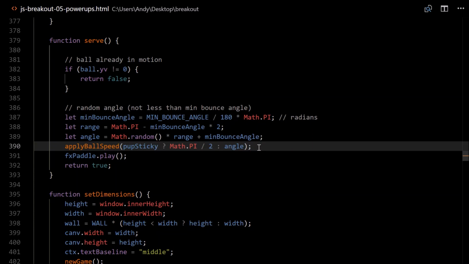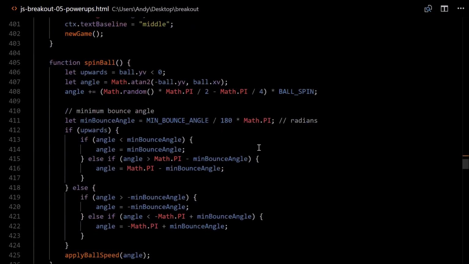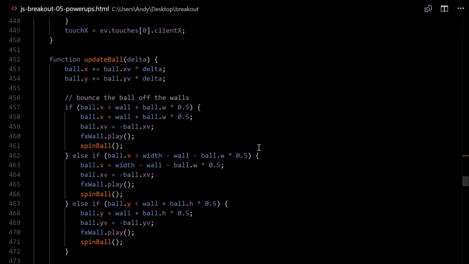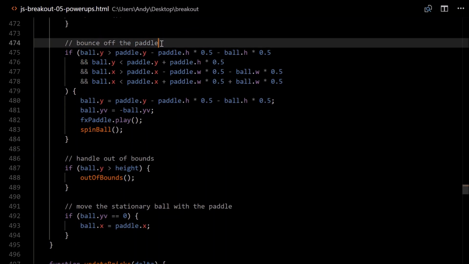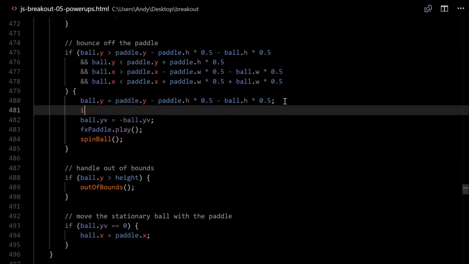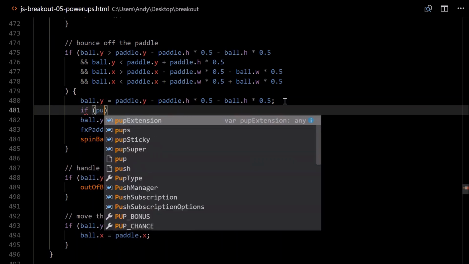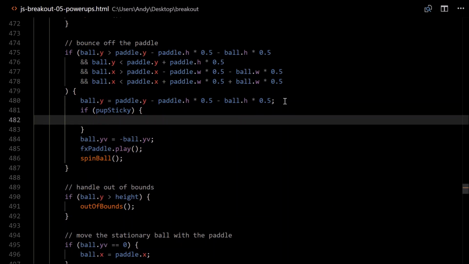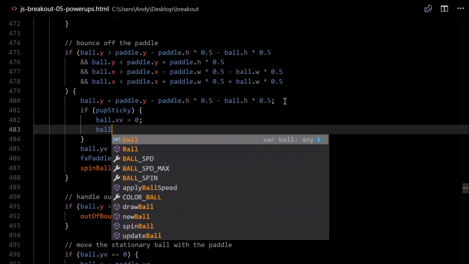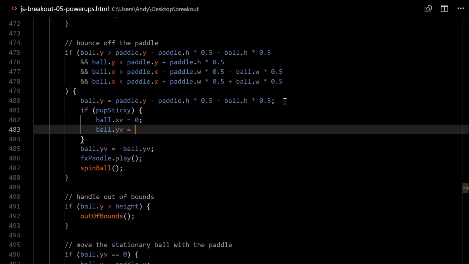Now to add some stickiness to our ball, we'll have to go down to our update ball function. Here we go, update ball, where we're bouncing it off the paddle. Now we're changing the direction of it. We don't want to do that, and we don't want to spin it either. So just under there, if Pup Sticky, then we want to set the ball's velocity to 0. So ball.xv will equal 0 and ball.yv will equal 0.